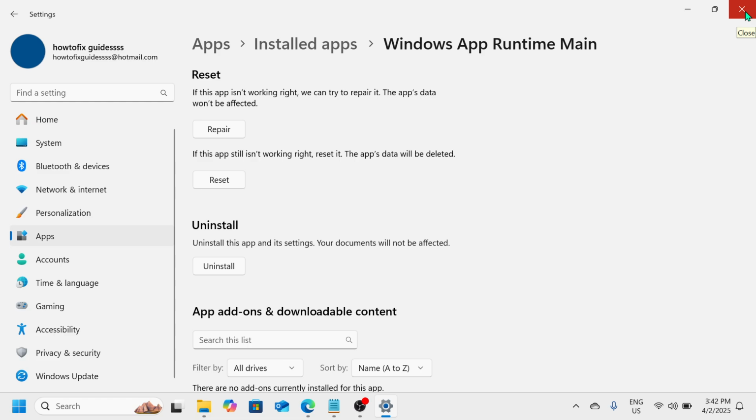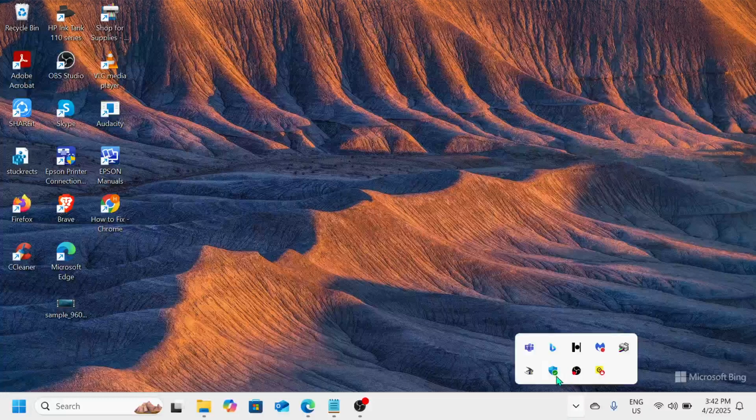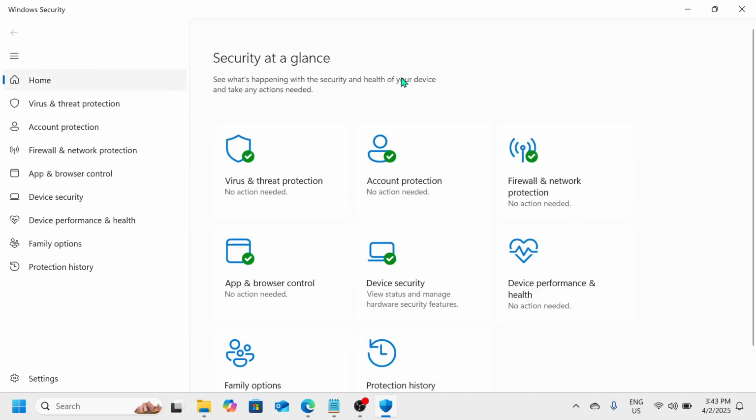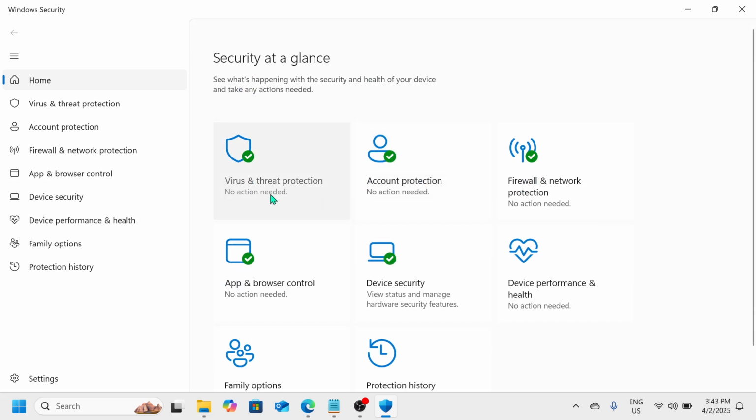Okay, so the next thing we need to do is to open the Windows Security, and we can do that by clicking on this arrow icon here, and you will see this shield icon, so please click on that. Okay, so let's wait for the Windows Security window to come up, and you will see here the green check marks. If you see the green check marks, that means that you have already protected your device, or there's no action needed for the device. So just make sure that you see the green check marks, and this indicates no action needed. And the moment you see that, then you're good to go.